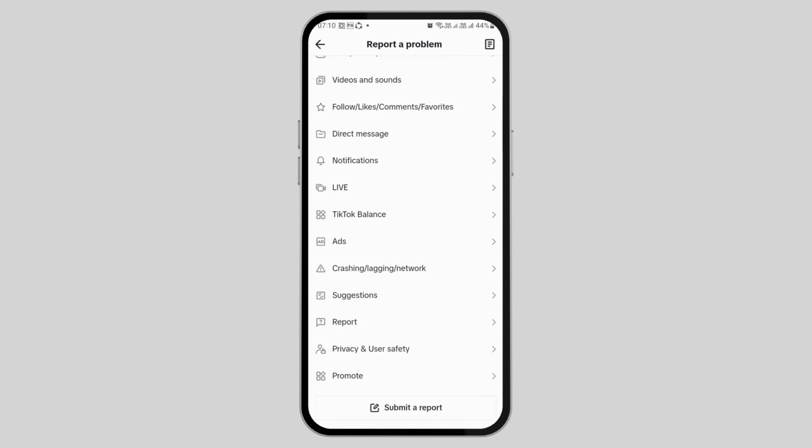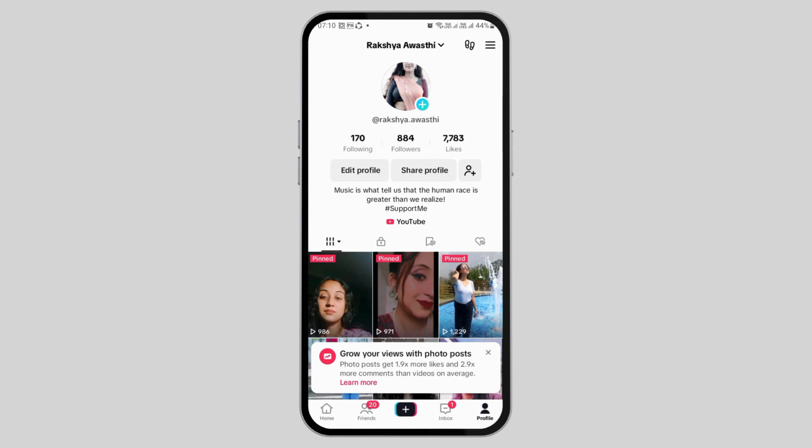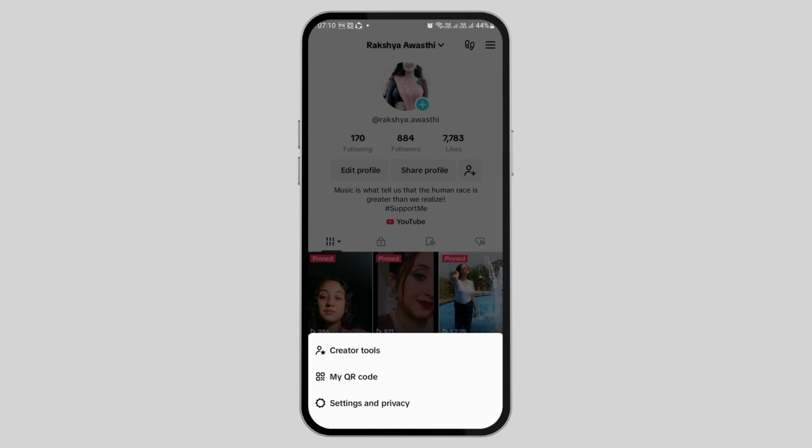After you launch TikTok on your mobile phone, now you have to open the home screen on your TikTok. After you open the home screen on your TikTok, now you have to go to the profile section on the down right. After you go to the profile section on the down right, now go to the three lines on the top right. This way, now go and open settings and privacy on your mobile device.